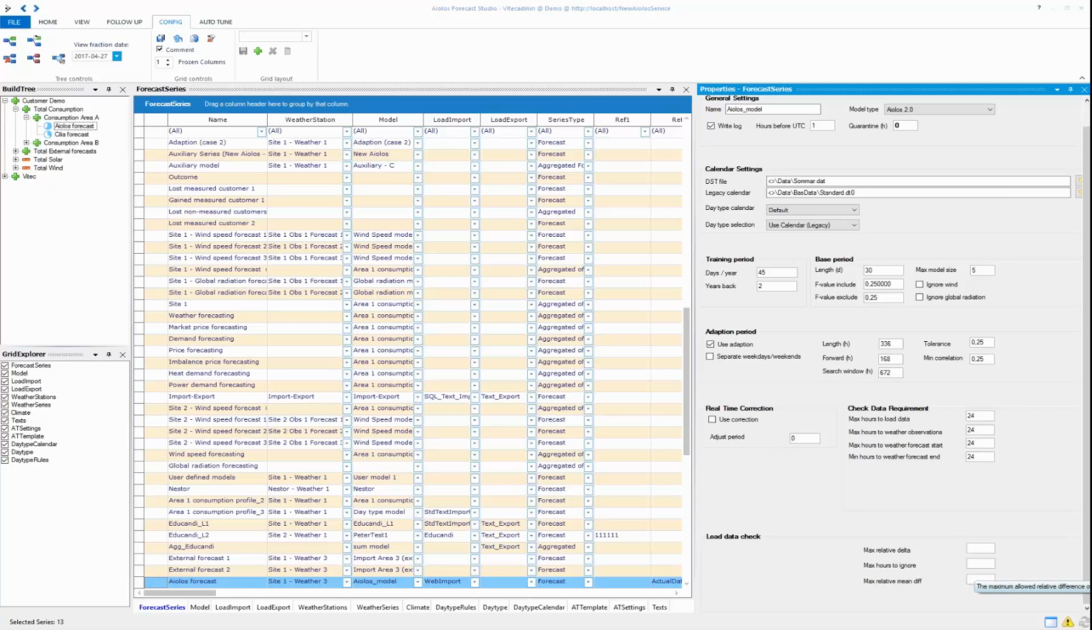And this is for the mean relative difference. So this is the max mean relative difference in the load data. This is to see that you have good historical data in your file as well. And if you have these spikes, for example, you can tell the model to not take them into account in the iOS 2.0.